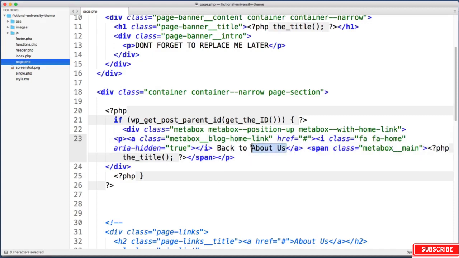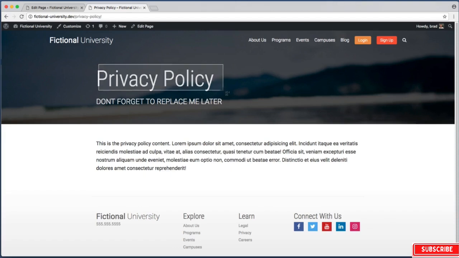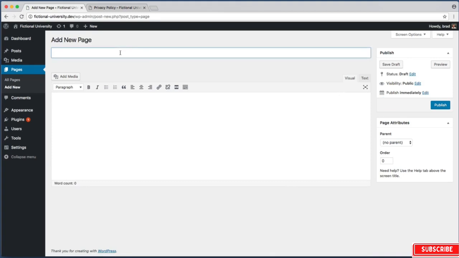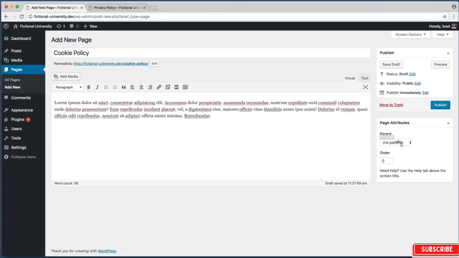Now, before we write the PHP code to achieve that, why don't we first go and create an actual privacy policy child page, so that things will be easy to test and see in the admin section. I will use the add new button and let's just create a new page and maybe call it cookie policy, paste in a bit of dummy content. And the important part is that we want to set the parent to privacy policy.